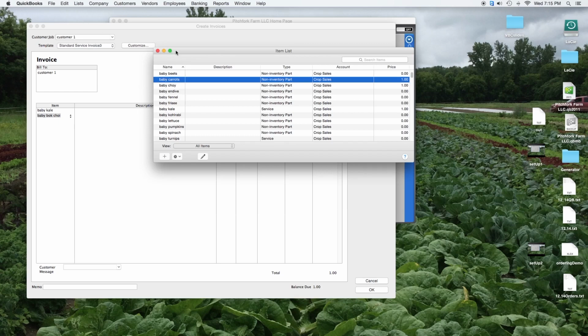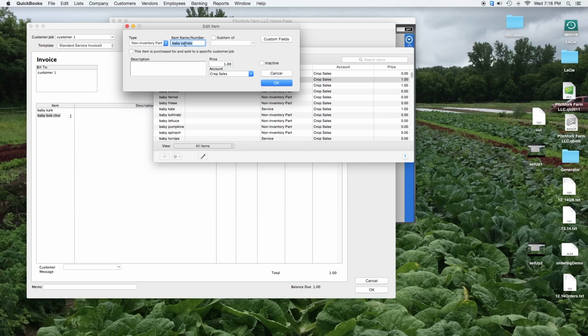And so this is a list of all of the items that I already have set up in my crop item database. They're all of the account crop sales. So why don't I double click on baby carrots? That's a good one. And here's the item named baby carrots. It's listed as a non-inventory part. I have no idea what that means. It's just kind of how I started doing my QuickBooks, and I've never bothered to change it. Here's the price associated with it, and we can change that price.